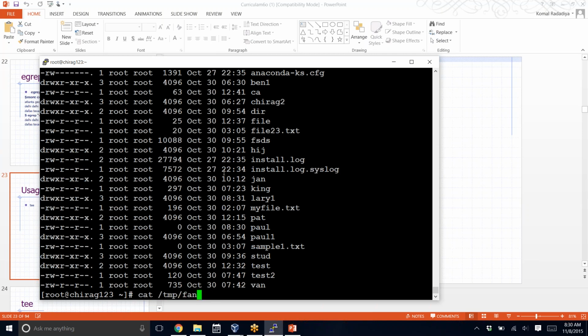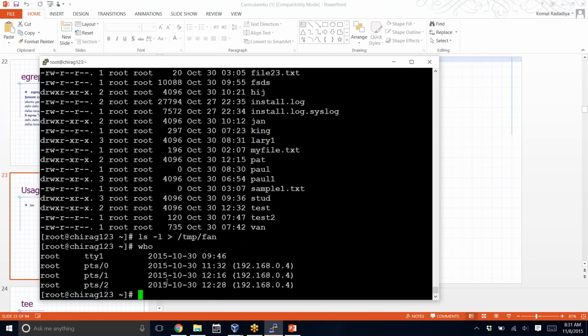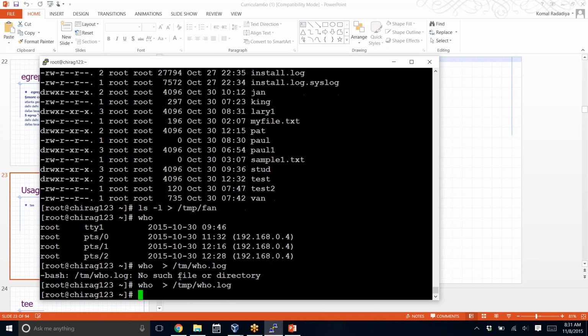The way redirection works is that it doesn't show the output on your standard screen, right? For example, if I run who, it will show me the output on the standard screen. But if I do redirection here to /tmp/who.log, this does not show the output on the screen. It just does the redirection. So I have to cat /tmp/who.log to get the output, right?